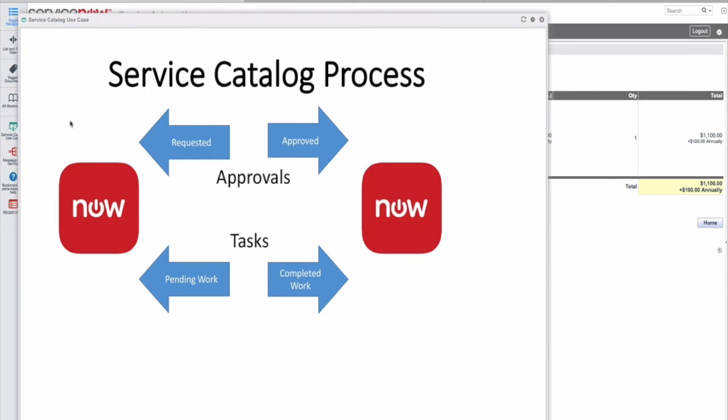And so that was our use case. Very simple one. Ordering something in the catalog, having a request generated. That request has several approval records that are generated by a workflow. They are requested. They are approved within another instance of ServiceNow, another application. That update is then sent back in real time to the request. And eventually tasks are generated that are pending, and then the work is completed, another instance of ServiceNow, and then everything is wrapped up with a completed set of stages and a completed request for the end user.